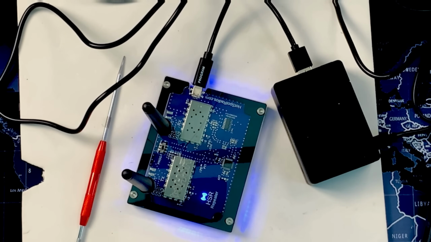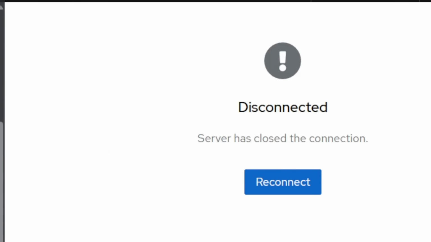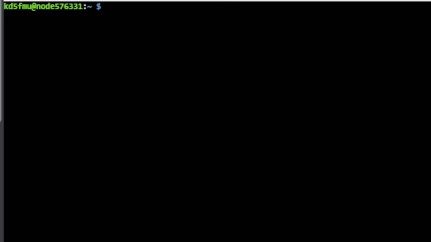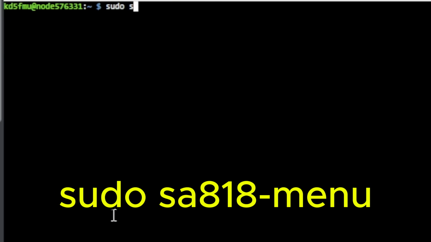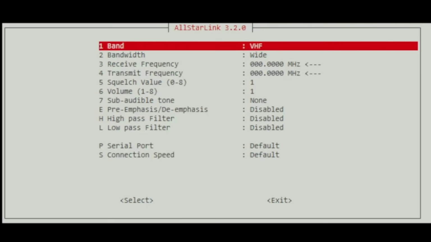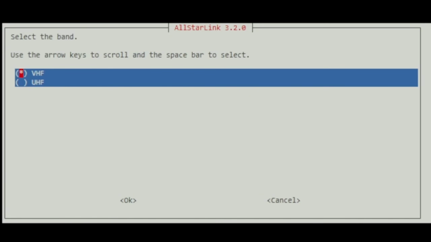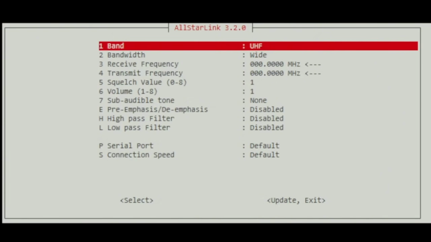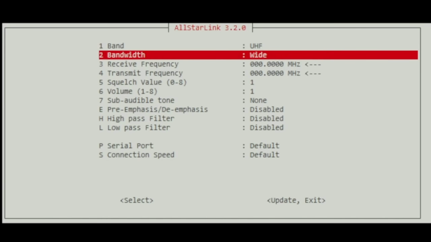So let's go back into our node here, and from the terminal, we're going to type in sudo SA818-menu. This is the menu we're going to use to program our transmit chip and our receive chip, but we do it one at a time. You see the default is VHF. We're going to hit the down arrow once, hit space bar, and choose UHF because these are UHF chips. We're going to leave that in wide mode.